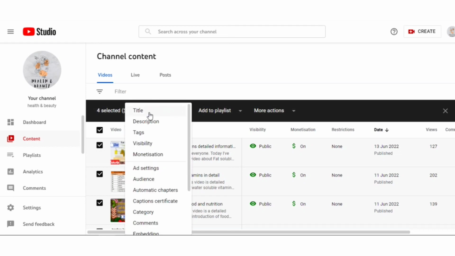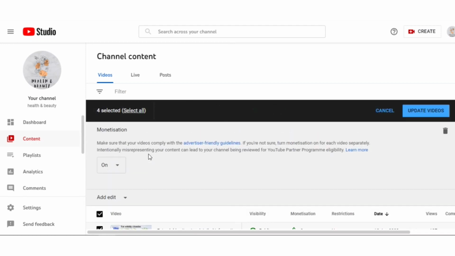Now there is title, description, tags and visibility, then monetization. You have to press monetization over here. As you can see, this option will appear asking if you want to turn on the monetization on your channel. Then you just need to click on the update videos option over here.